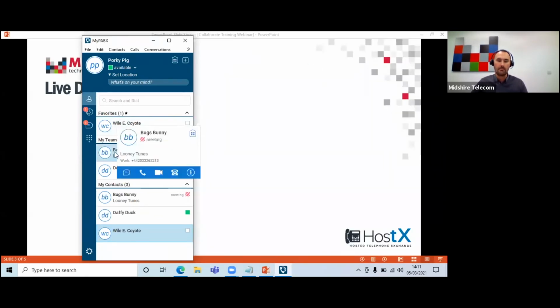Similarly, if I wanted to, I could quickly click that button there, and it would instigate a telephone call to Bugs, quite straightforward. If I wanted to, I could also instigate a video call. This particular platform supports video calls between users as well.